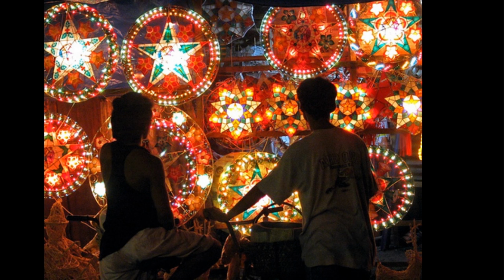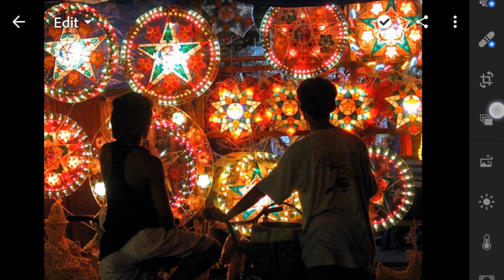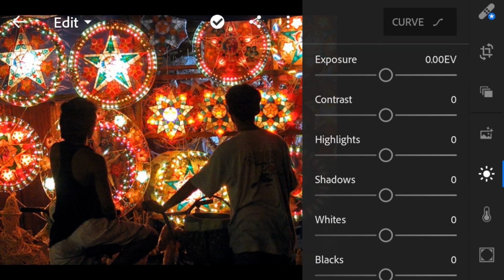In this tutorial, I will use this photo as an example. Let's begin. Light. Exposure to 0.38.